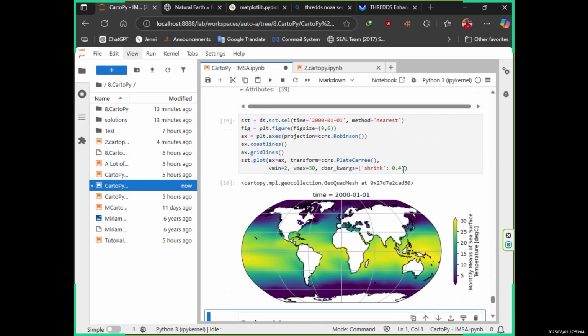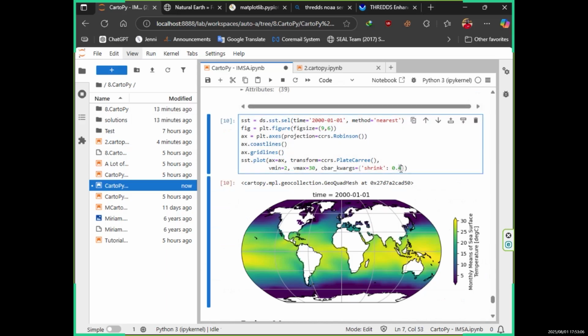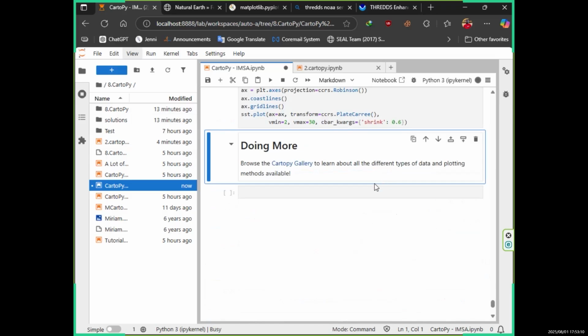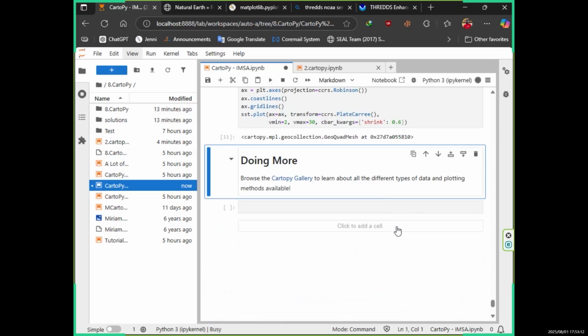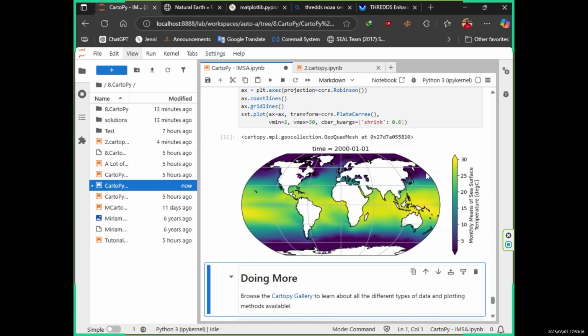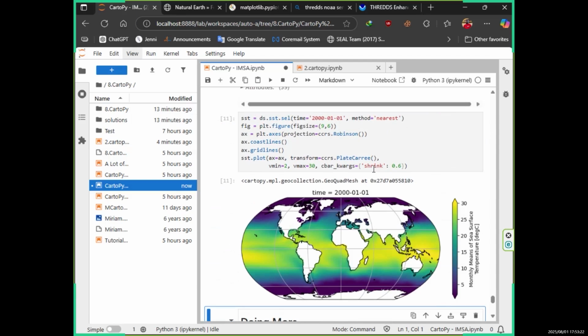So how can I increase this one? If I need to increase it a bit more, I have to change it here. If I type 6, it will make that color bar a little bit bigger. So you can see. So how can we display the mean temperature here, if I need to display the mean values?